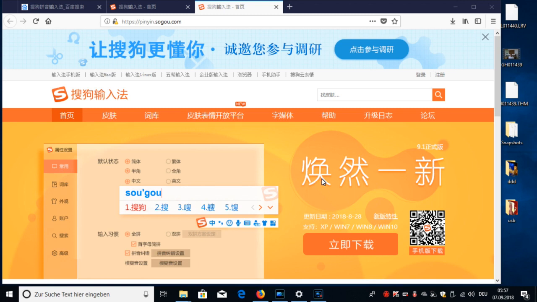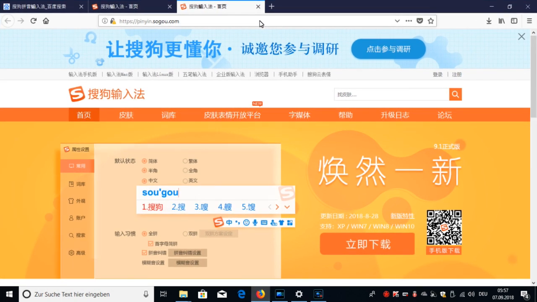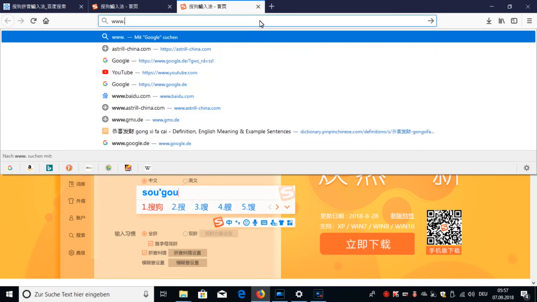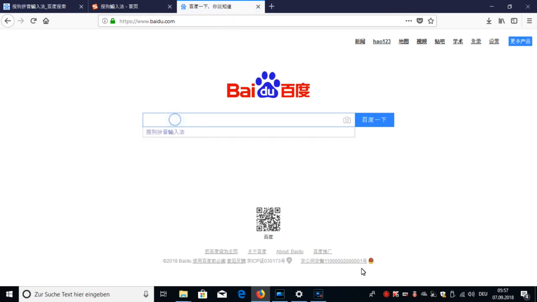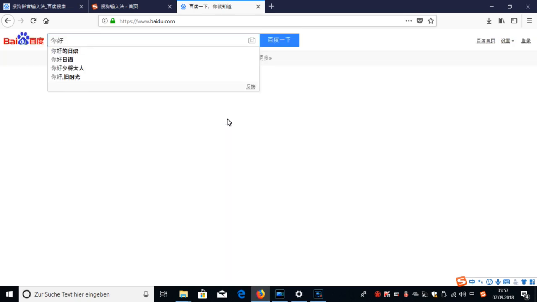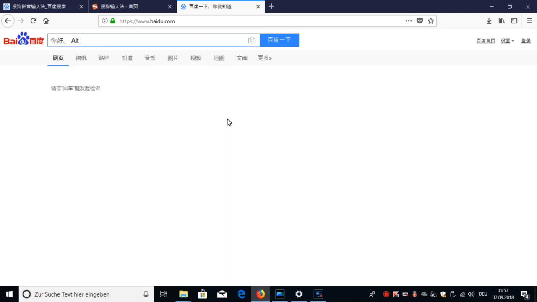How can you start the program? You can press Alt and Shift on your computer, or you can simply go on the right corner of your desktop and you can change from German to Chinese Sogou, and then you have the program activated. And when you type, for example, Ni Hao right now, it gives you directly the word and puts it down there where you want to have it. And you can also activate and deactivate this with Alt Shift.